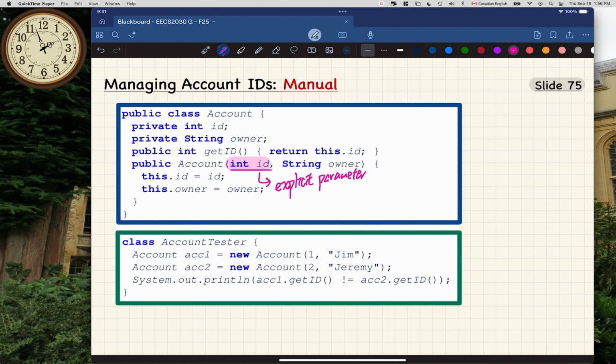Okay, so it's an explicit parameter, and whenever you want to use the account class by calling this constructor, you have to make sure the argument ID is an integer that has not been used so far. For example, 1, 2, 3, 4, 5, etc. There should be no duplicates. So this parameter value presumably should not clash with the existing IDs.